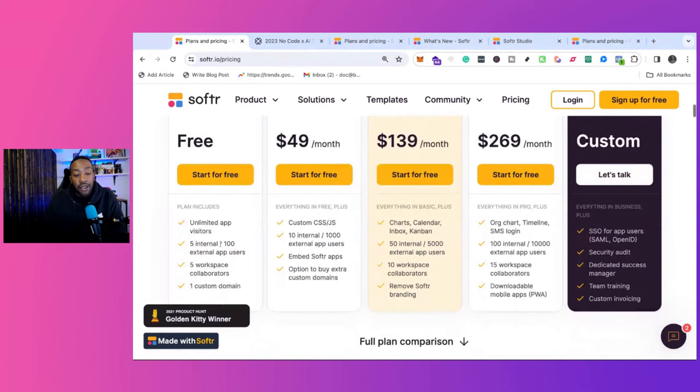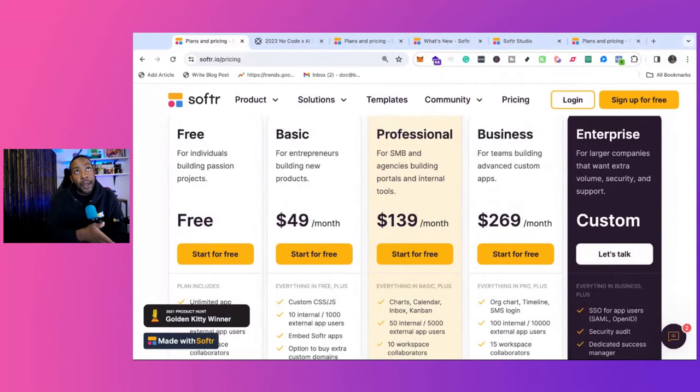Next, we look at 5 workspace collaborators. So you can have a small team. You can have 1 custom domain. I really like that. And that starts for free. A lot of paid tiers, you have to get a custom domain. You have to go into paid. Softr, you start for free, which I really like.